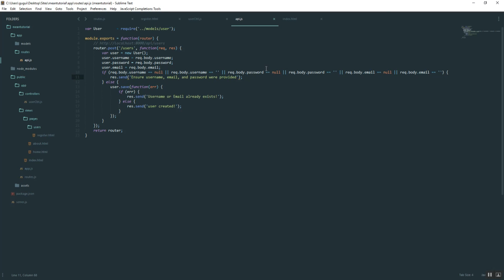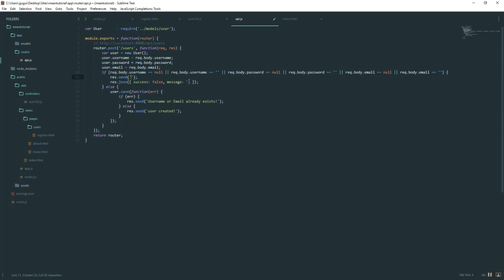So right below this one, type in res.json, and it's going to be an object. Inside that object, we're going to pass two things, success and message. For success, we're going to say true, or I mean false. And then for message, we're going to take this one up here and pass that.